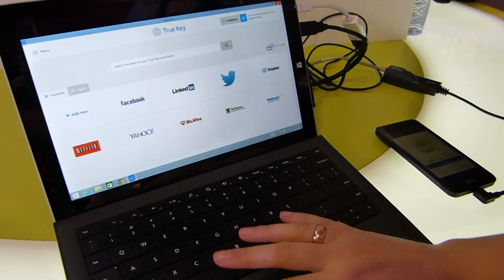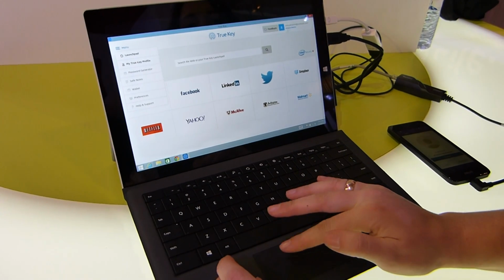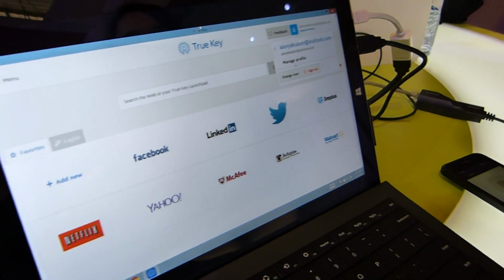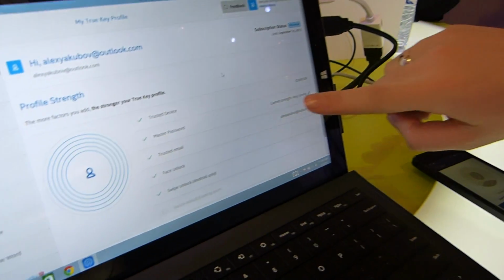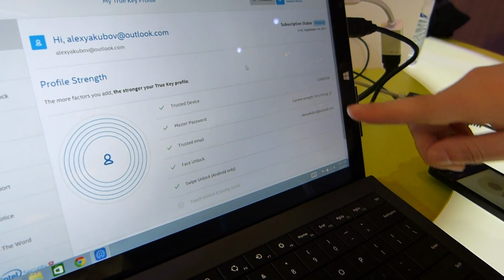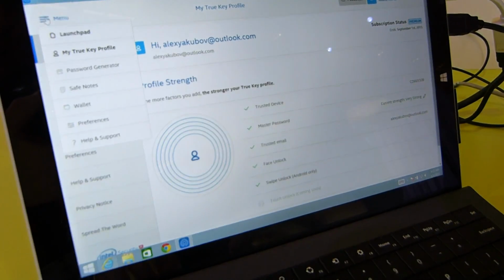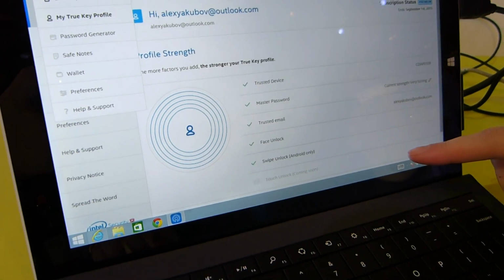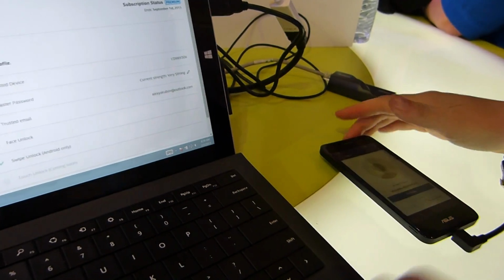So what we can do is go over here to manage my profile. And there's different, you can set the levels of how many factors you want to use. And so in this case, you use trusted devices. You can use a master password, trusted email, face unlock, and swipe for Android. So there's a list of the trusted sources of authentication. At the moment, we've chosen two of those. We've got the webcam, and we've got the second stage via the phone swipe.